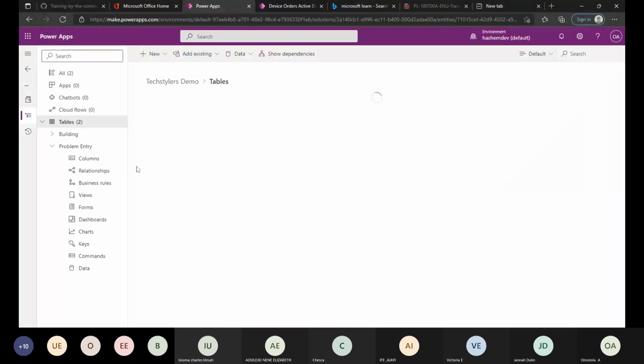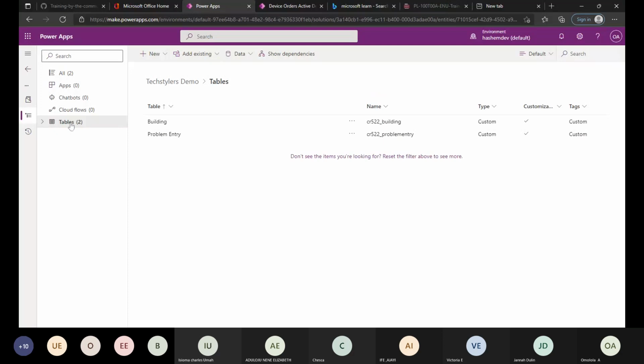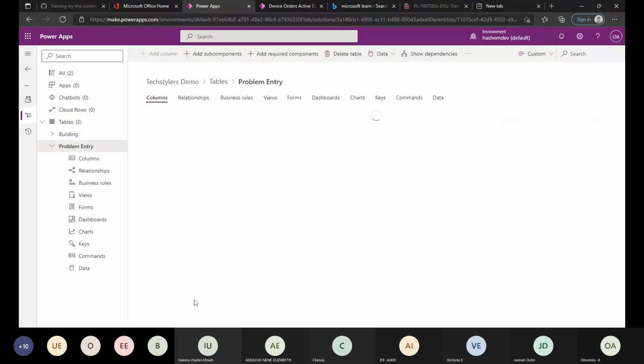So you notice that now under your solution, which is your house, Textilas demo, you can see that you now have two tables. You have the problem entry table, which has columns. Then you have another table called building. This building table is actually empty. It's not really empty.